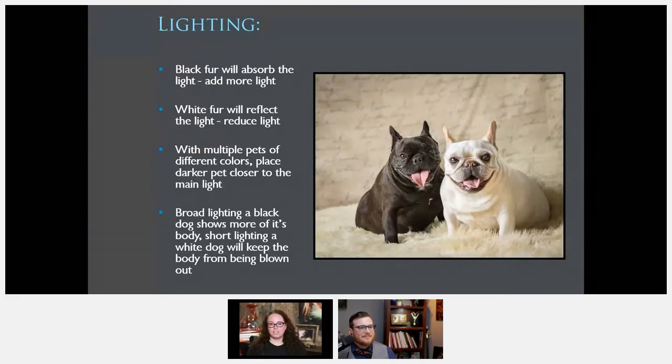So this is what I just said: broad lighting a black dog and short lighting a light dog. So hopefully that makes sense. And if you don't know what broad lighting and short lighting means, you need to Google that. You need to go on YouTube. You need to figure that out, because that is huge for any kind of photography. That's something that you should know.